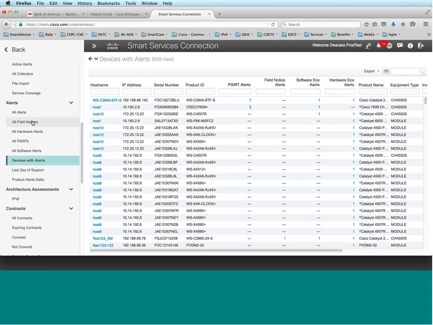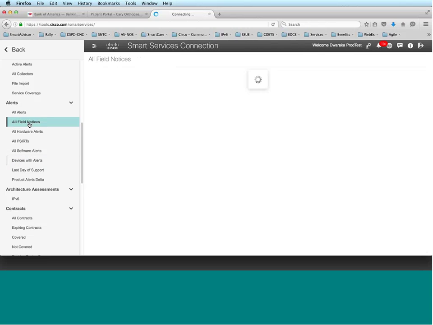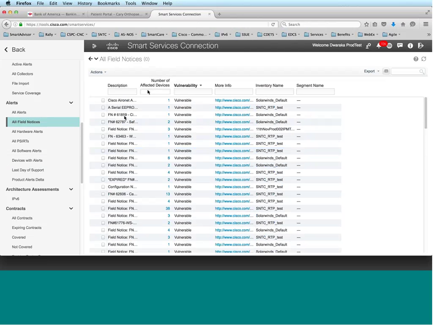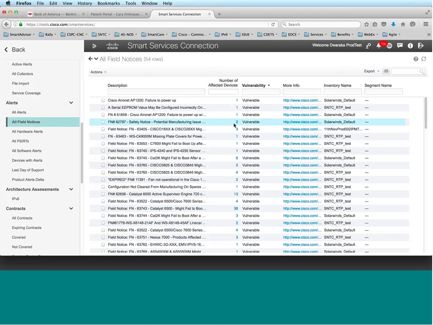So you can look at all field notices by clicking on the all field notices here. When you click on it, it will show you all the field notices that are there. So here is the list of all the field notices. I'm going to just expand this a little bit, and then you can see how many devices are there. And of course, you can double click on it to see the details of those devices.